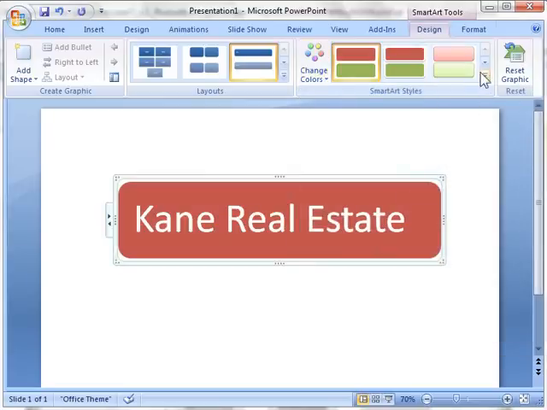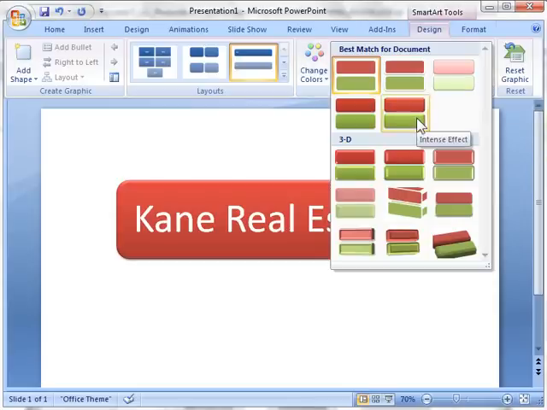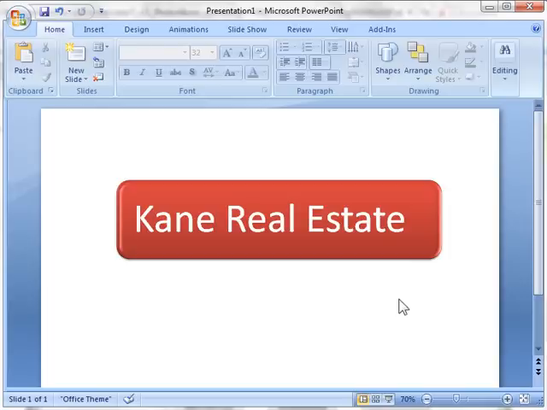Finally, I'll gloss it up a little bit. When I click on this more, you can see additional styling options. I'll choose this one, and then I'll choose this one. And you can see in a matter of seconds this very professional button or logo or header that I just created. And then finally, one more step.